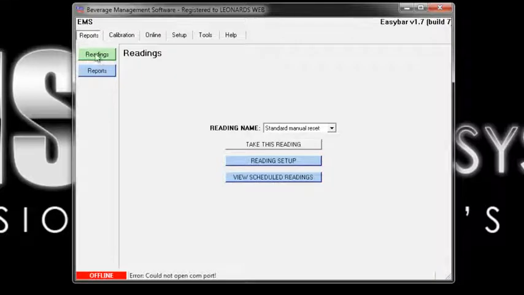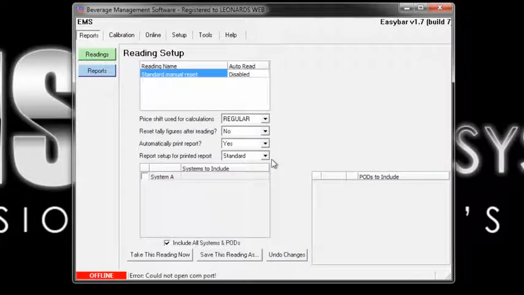Go underneath Readings, if we click that button, and then we're going to go ahead and click Reading Setup, the middle button right here. And we can create reports based off of if it's a regular shift, or if we want to stick with happy hour. We can also reset tally figures after a reading. So say for example if somebody's on a particular shift, we can go ahead and reset the figures if somebody is on a different shift.